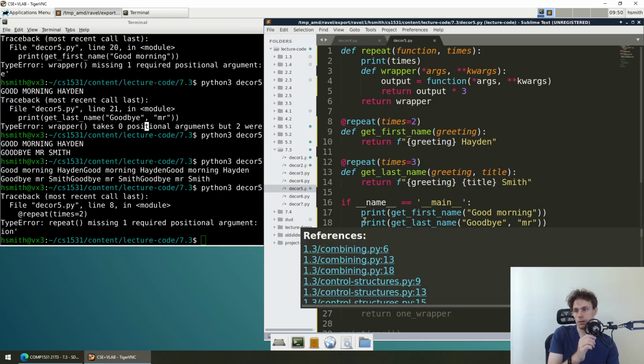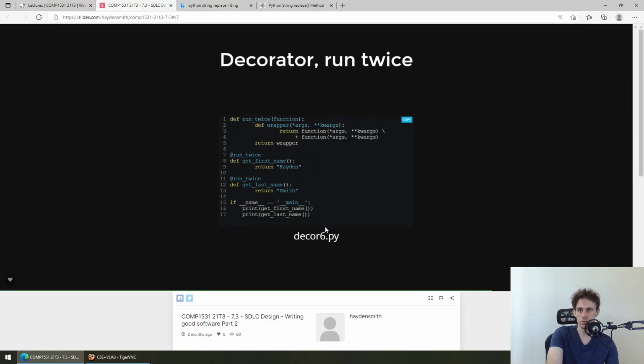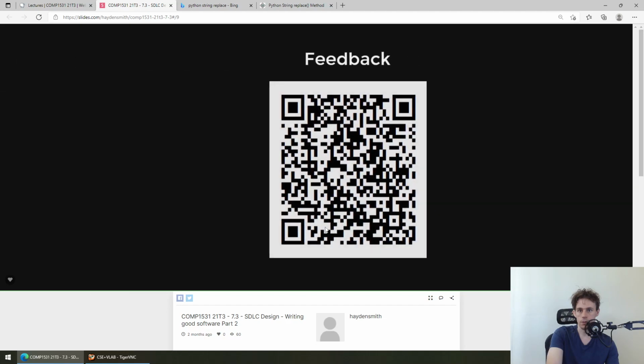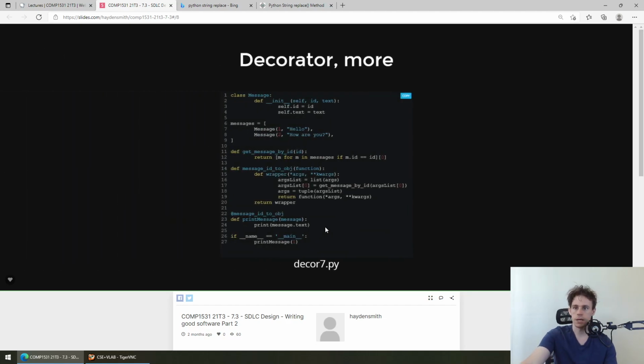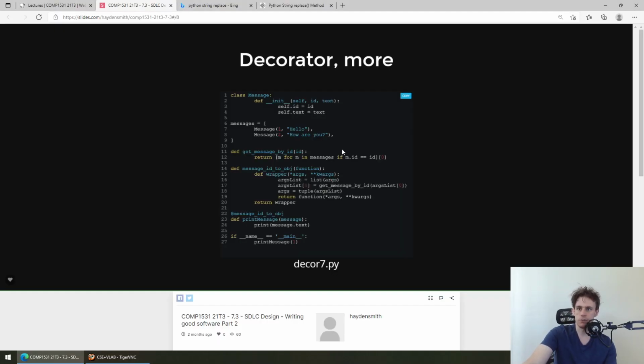I've clearly forgotten something here. What is this? Type error. Repeat missing one required positional argument function. Oh, I've probably messed this example up. Sorry, I think it's more complicated than that. Oh, it is a lot more complicated than that. I think I've gotten some concepts mixed up here. So I don't actually think I had an example for that. I think I intended to not do that. But let's have a quick look.